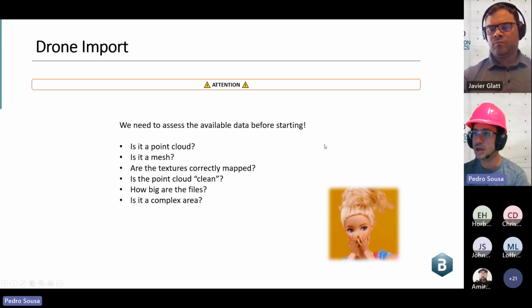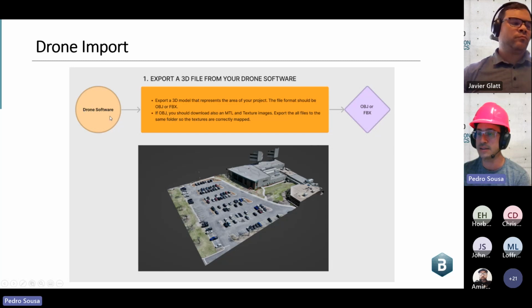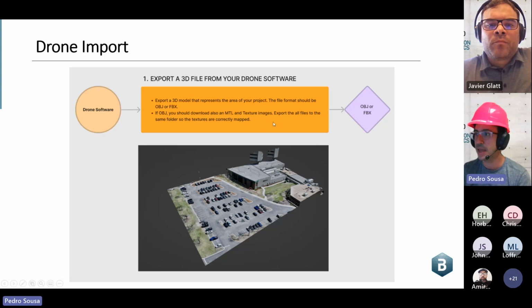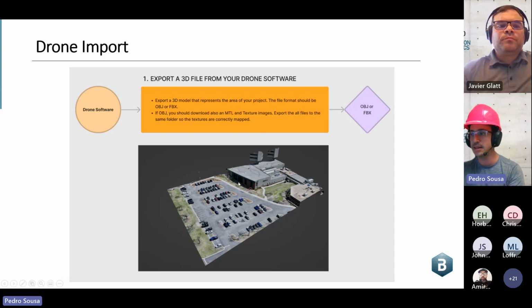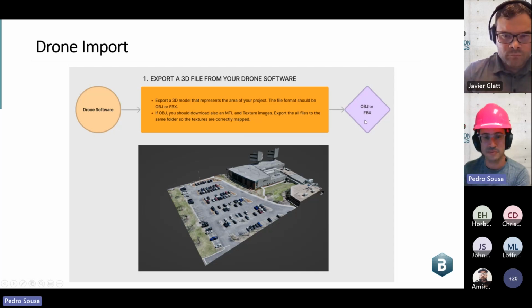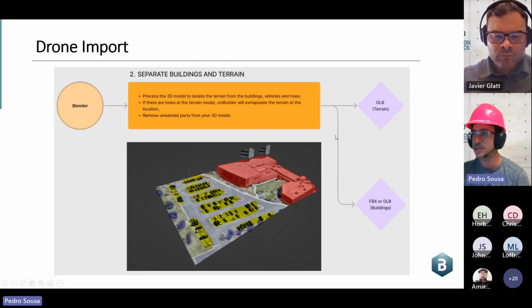So this is the process that we need to do. Basically, we're going to take that drone scan from drone software. You can use any drone software that you have available, like Pix4D, DroneDeploy, and many others. The idea is that you take that file and export it into an OBJ or an FBX file. This is a geometry file that has a texture, like the one that you're seeing over here in the picture, and the next step is for you to separate your buildings and your terrain.